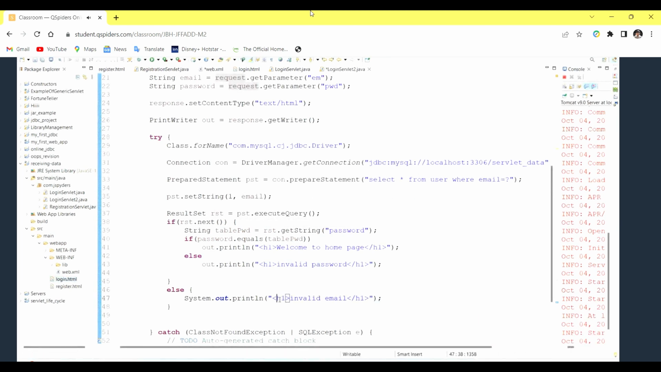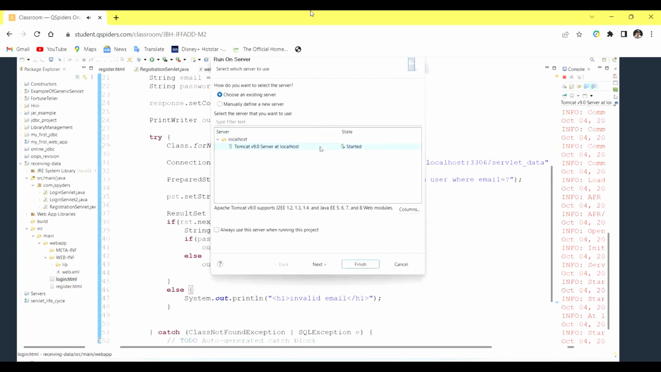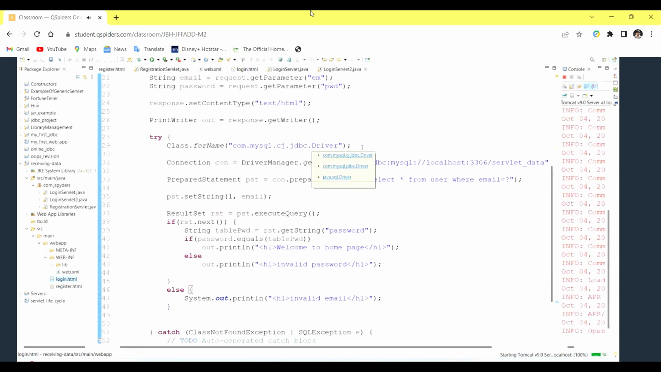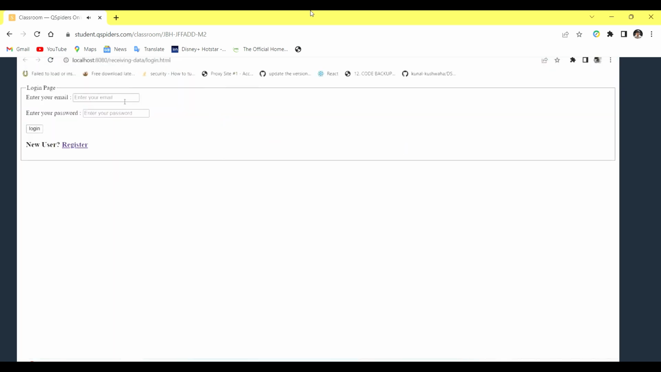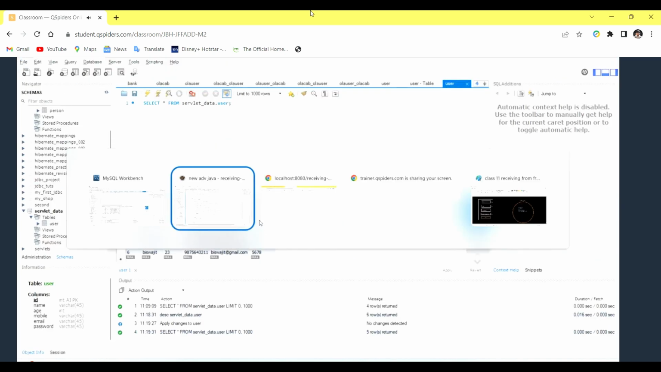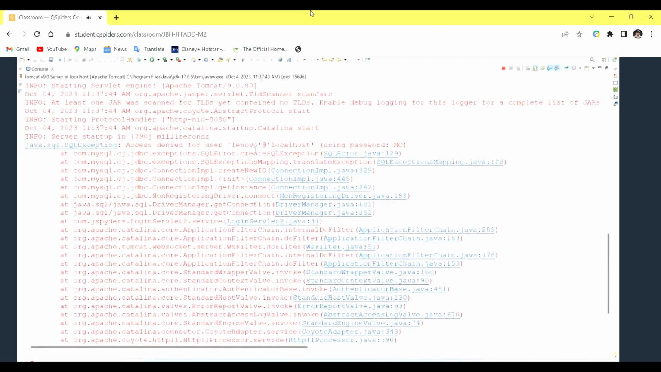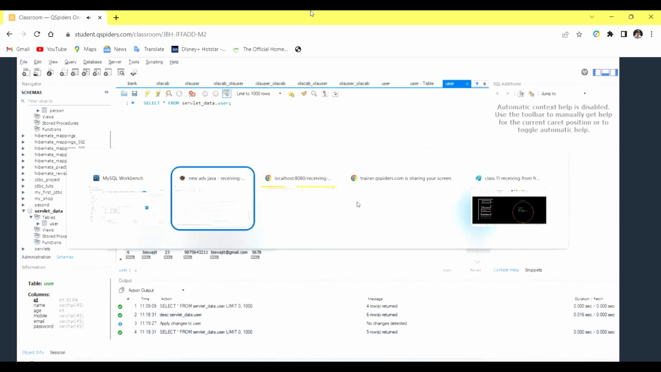Okay, so here I have made a mistake. Done. Now let's execute this, run on server. Okay, so I will take biswajit@gmail.com and I'll give a wrong password. So when you click on login, okay, one second, some error has occurred. Right, what is the error here? At localhost, password is no. Okay, username and password I didn't provide right here.